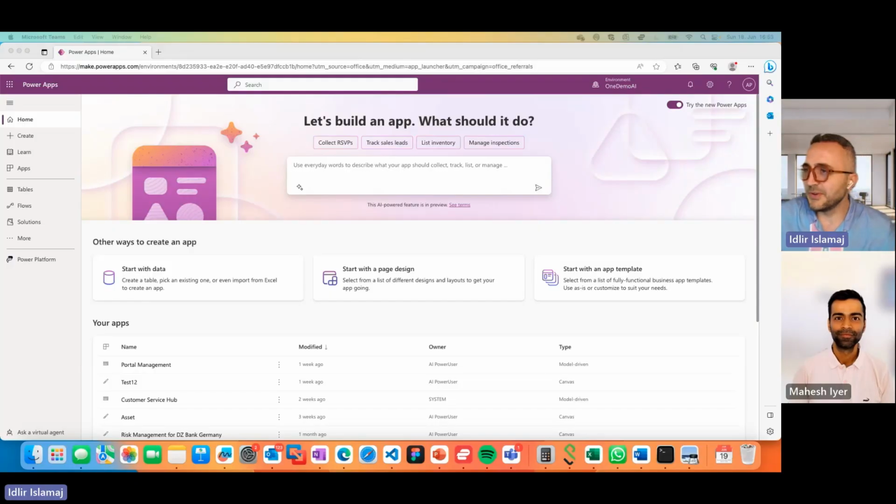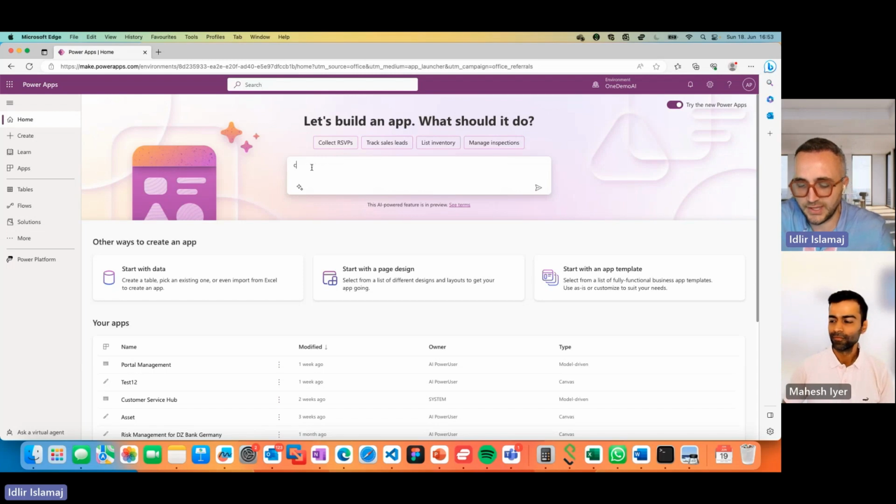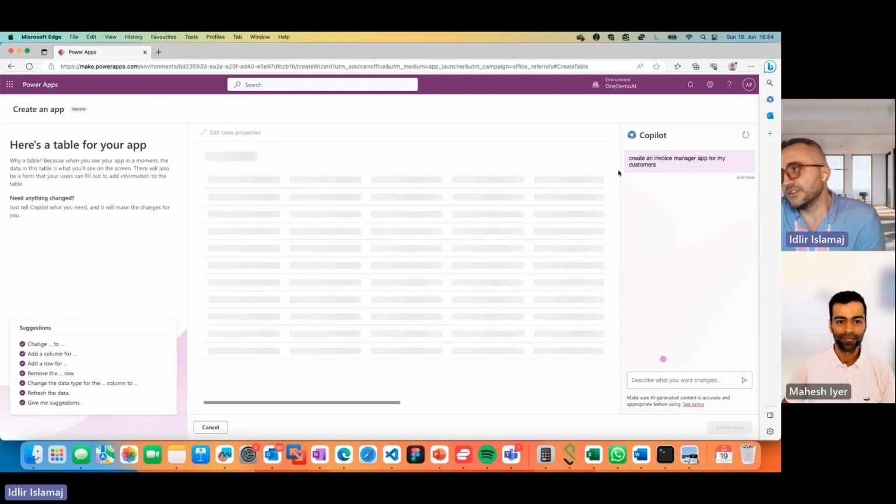So, yeah, here we are. We are at the homepage of Power Apps, and as we are used to now, we go again with the Copilot asking about building an app here. And then we talk about invoices. So we're going to ask Copilot to create an application for us. We say, create an invoice manager app for my customer. And then we click enter, and Copilot will go on and create the app.